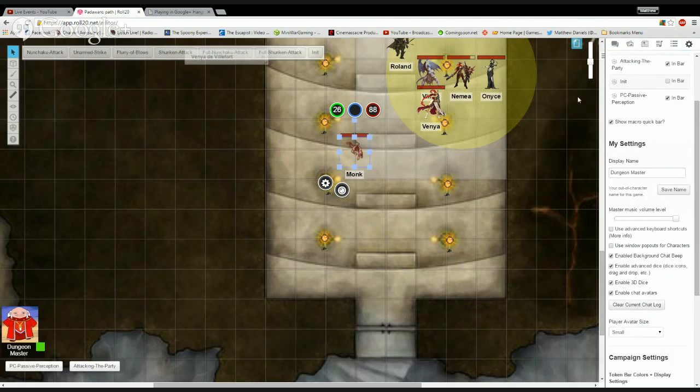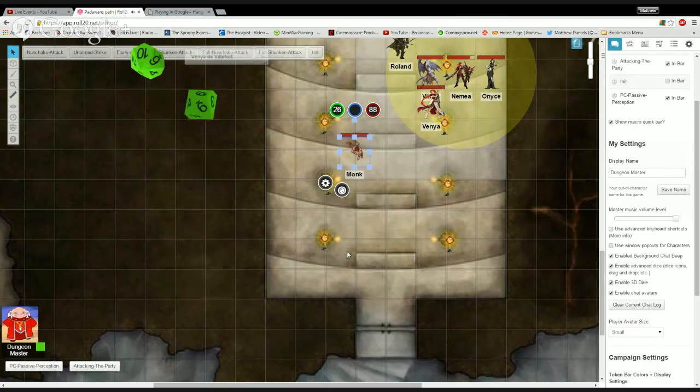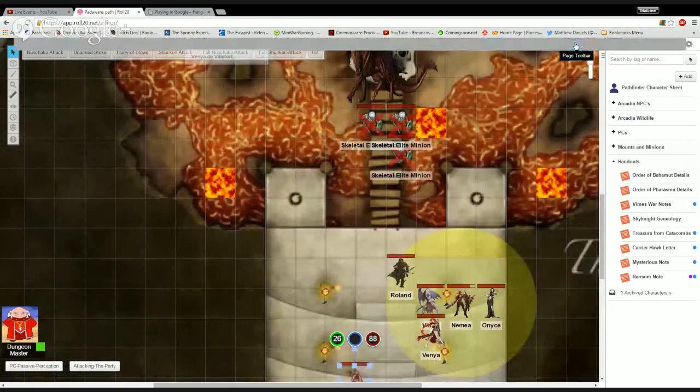So let's see, I'll enable 3D dice just to show you what they look like, and flurry of blows with a test character. There we go, 3D dice. That's how it currently works. Let's do, you know what, let's 3D dice something that's a lot more fun to look at.